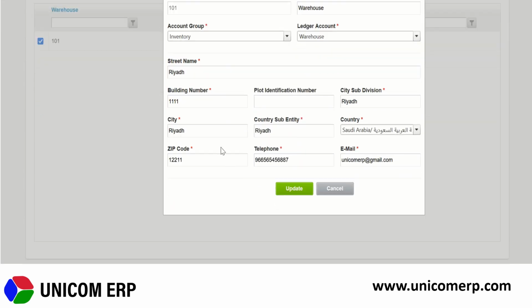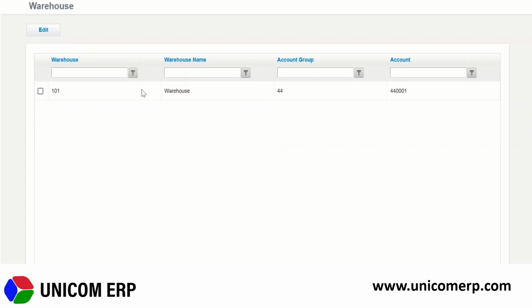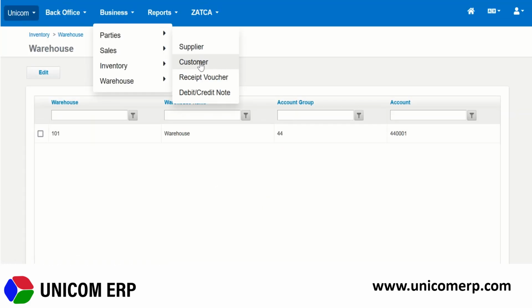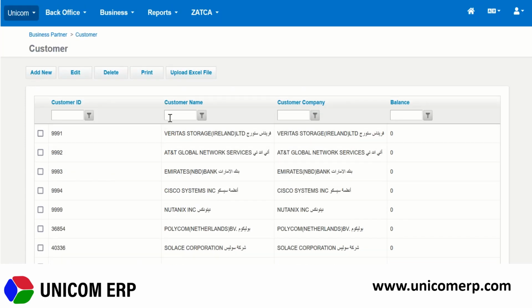If we don't want to keep multiple locations, we can give the company address and details as you want to give in the invoice on the warehouse screen. Similarly, in the customer creation screen, certain details are also made mandatory. Only if these details are filled out as per ZATCA regulations will the QR code be generated.